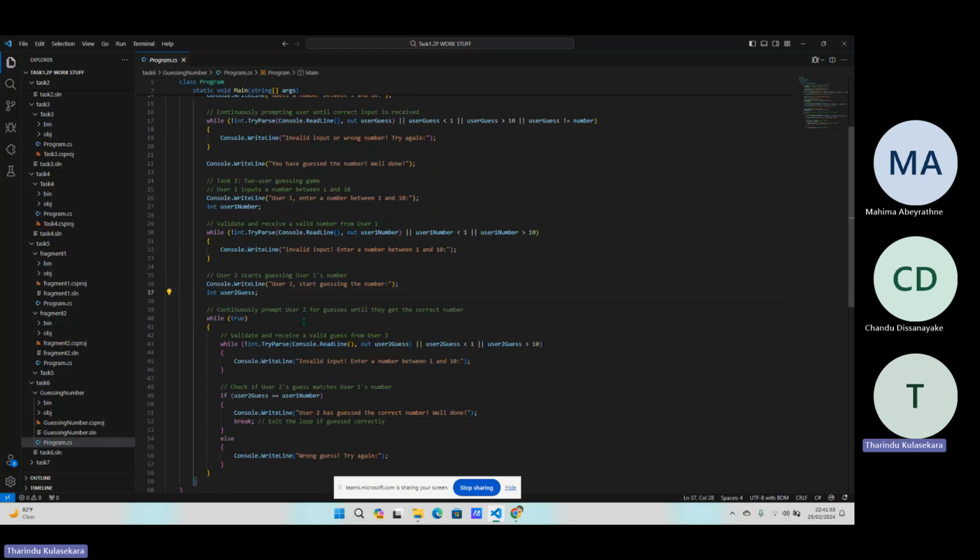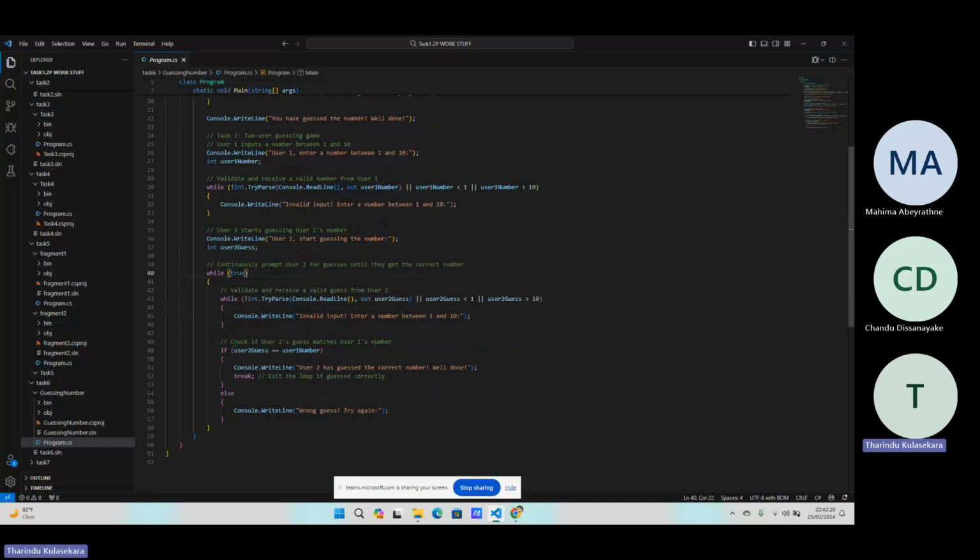In this area, the program continuously prompts user two to guess until he gets the correct number. We are using a while loop here as well. After that, we validate the guess received from user two. Next, we check whether user two's guess matches user one's number.